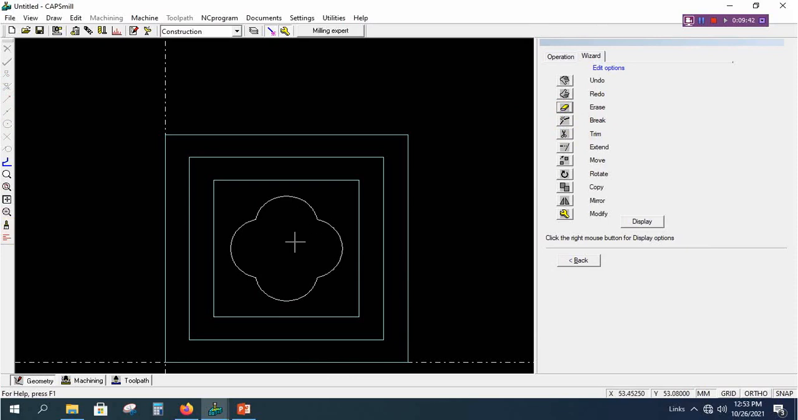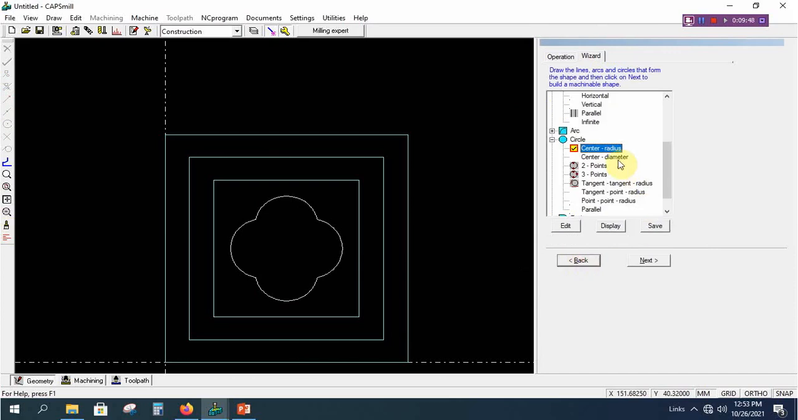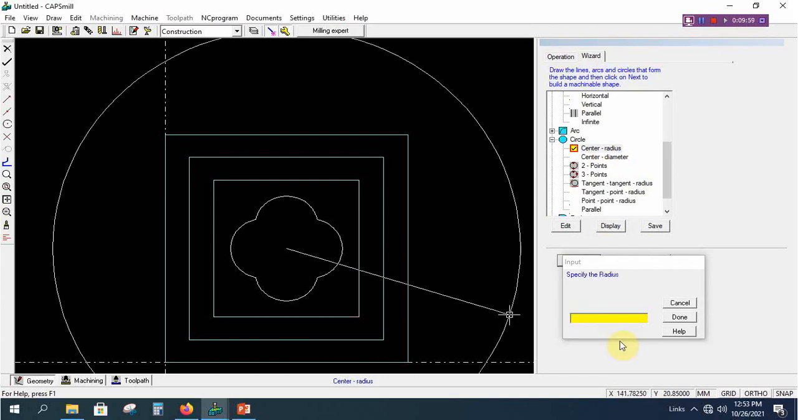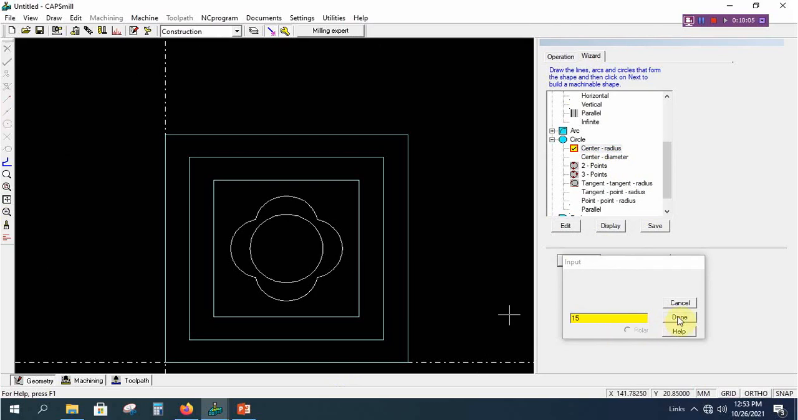Now we need to create one more circle inside, that is for pocketing option. Go back, select center radius. Now enter the center point as 50, 50. This is the center point, so 50, 50 to be entered, and then the radius will be 15 mm. Enter. Now we are getting the inner circle.